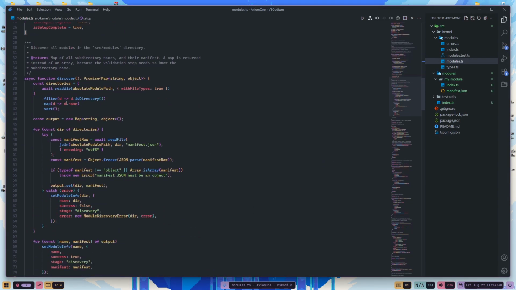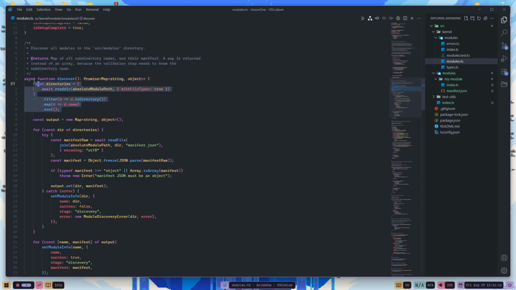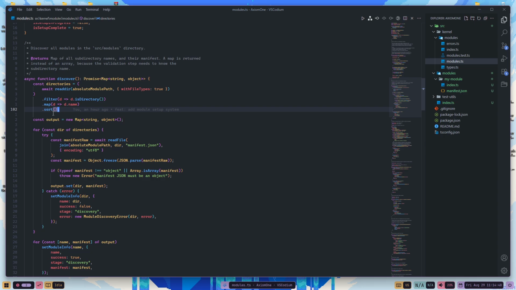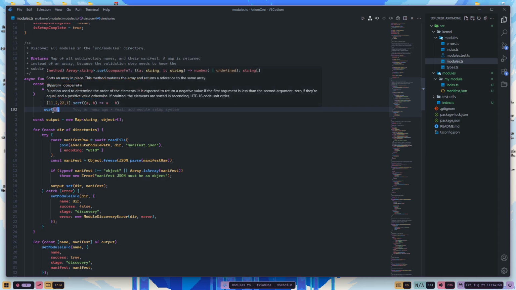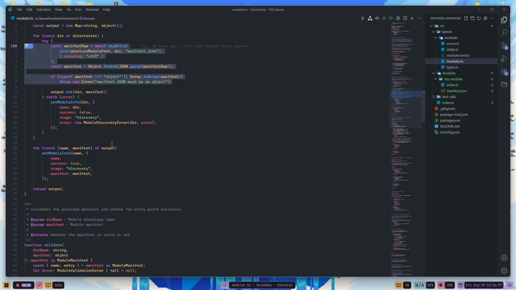And so moving on, discovery wise, it's gonna read every directory, and also it's gonna sort them alphabetically. So all modules are gonna be loaded in the same order. So they're all gonna be loaded alphabetically. And then we read the JSON file.